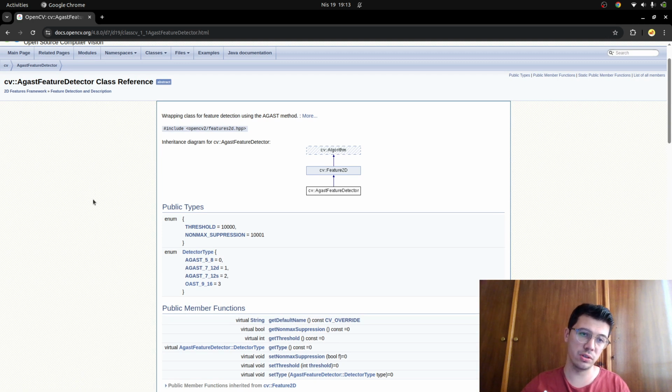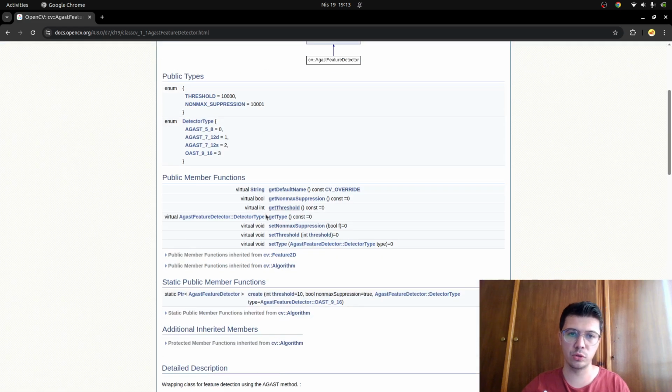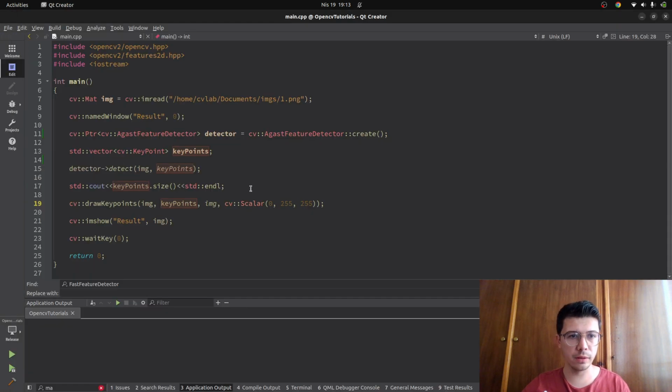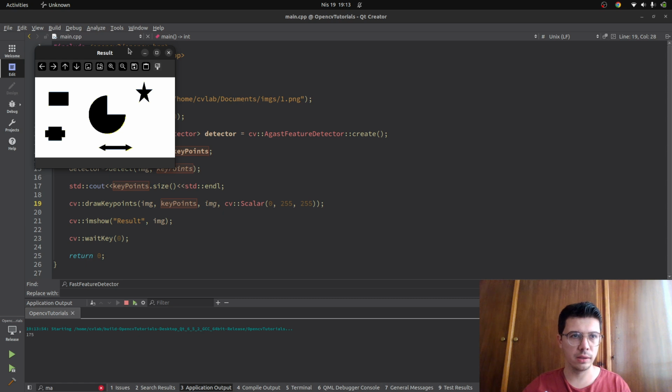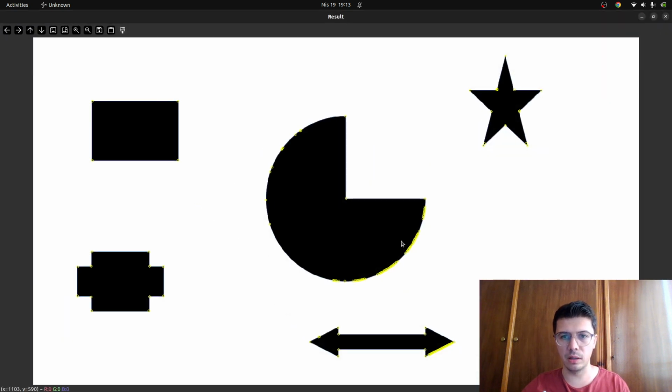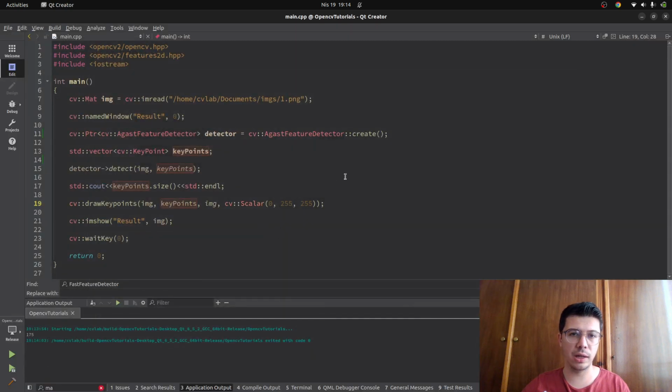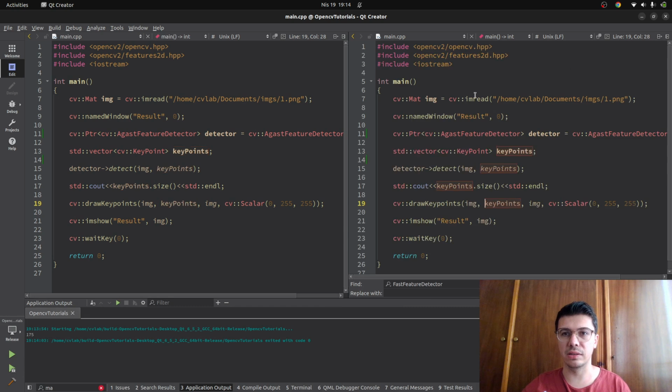Last time we learned how to initialize this AGAST feature detector, and we also compared it with the other feature detector type. In this video we are going to focus on these member functions, these parameters, and their effect on the results. Here was the code from the previous video, where we were just initializing, and the result looks like this. Our target now is, by playing with the parameters, to get rid of the noise. We are also going to check the purpose of these member functions and parameters.